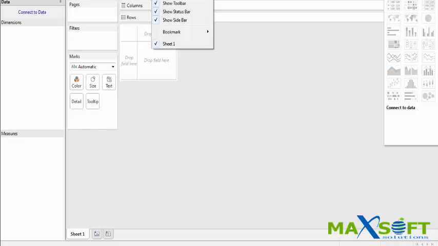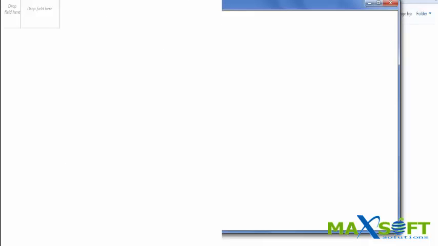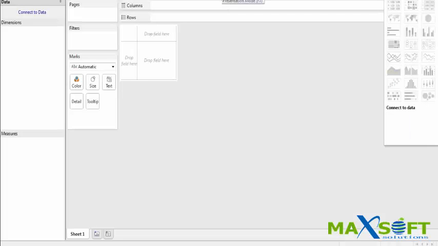In the morning I discussed what Tableau Public is. Open from web: if you want to open it, just click on that. It will open so that you can publish it, but you have to create an ID.